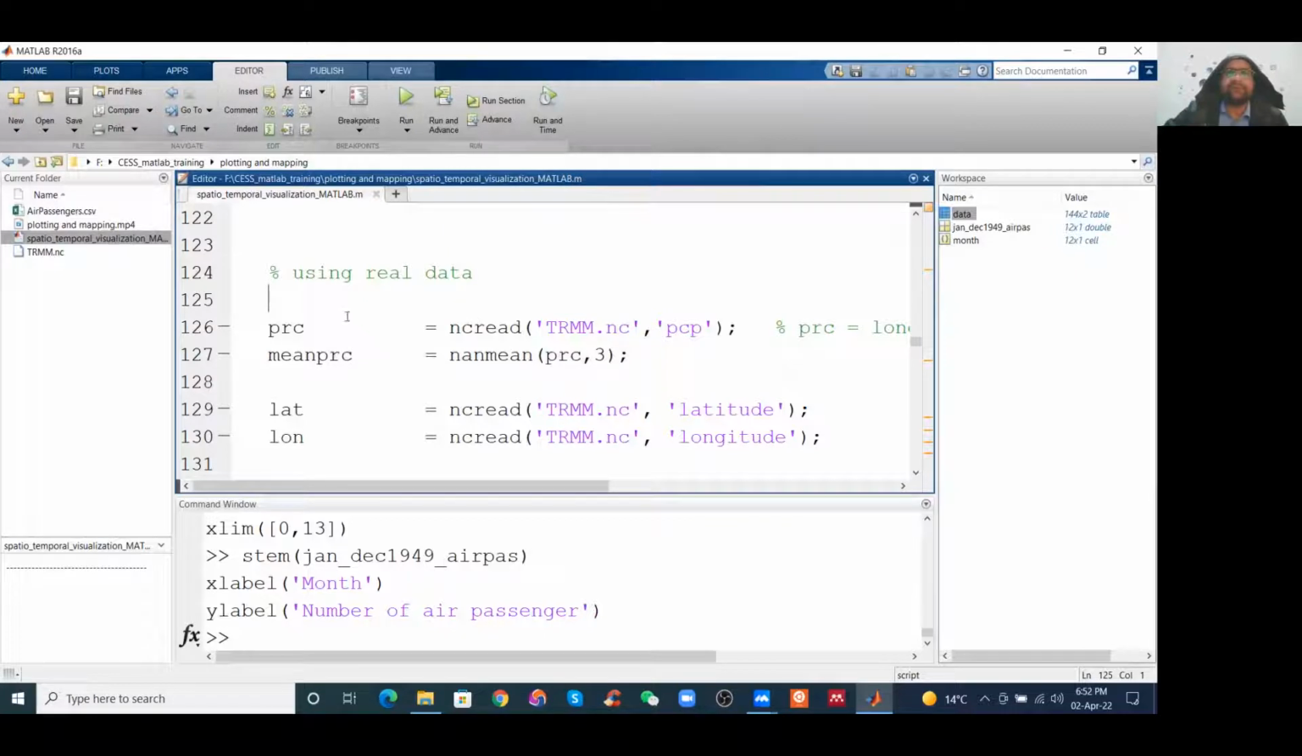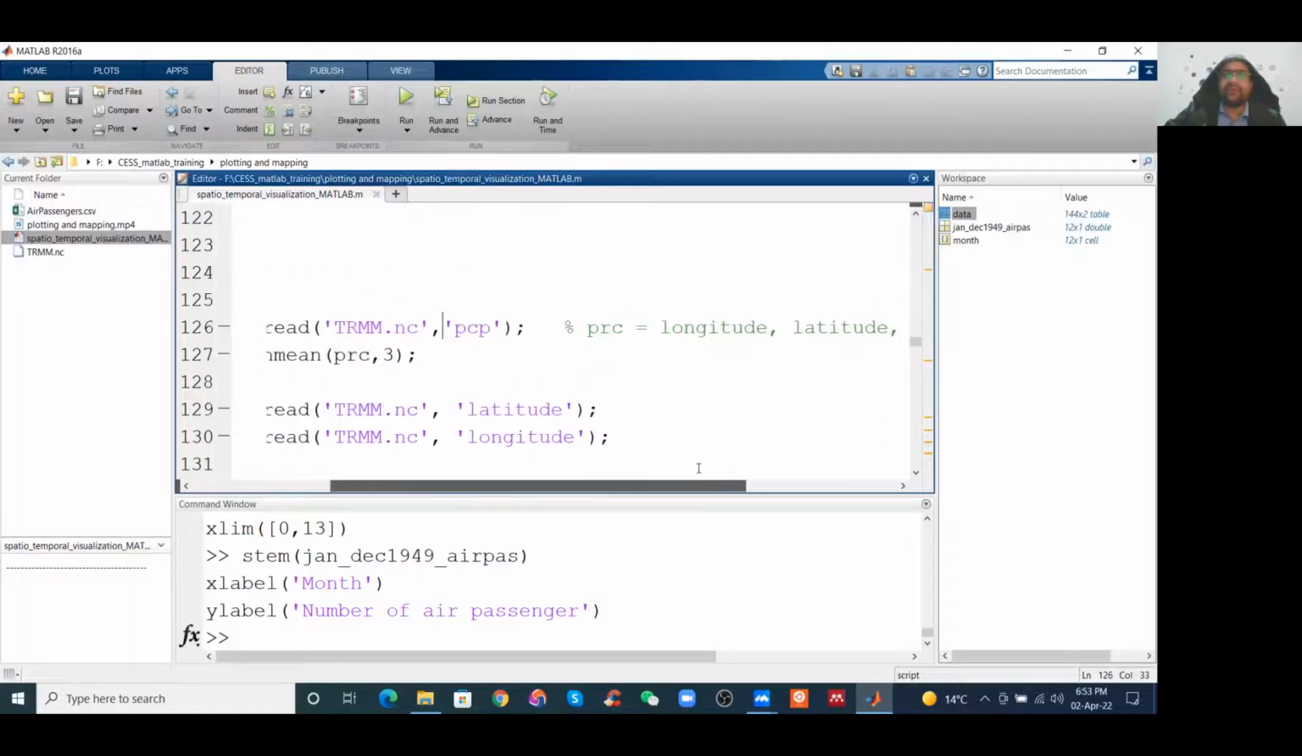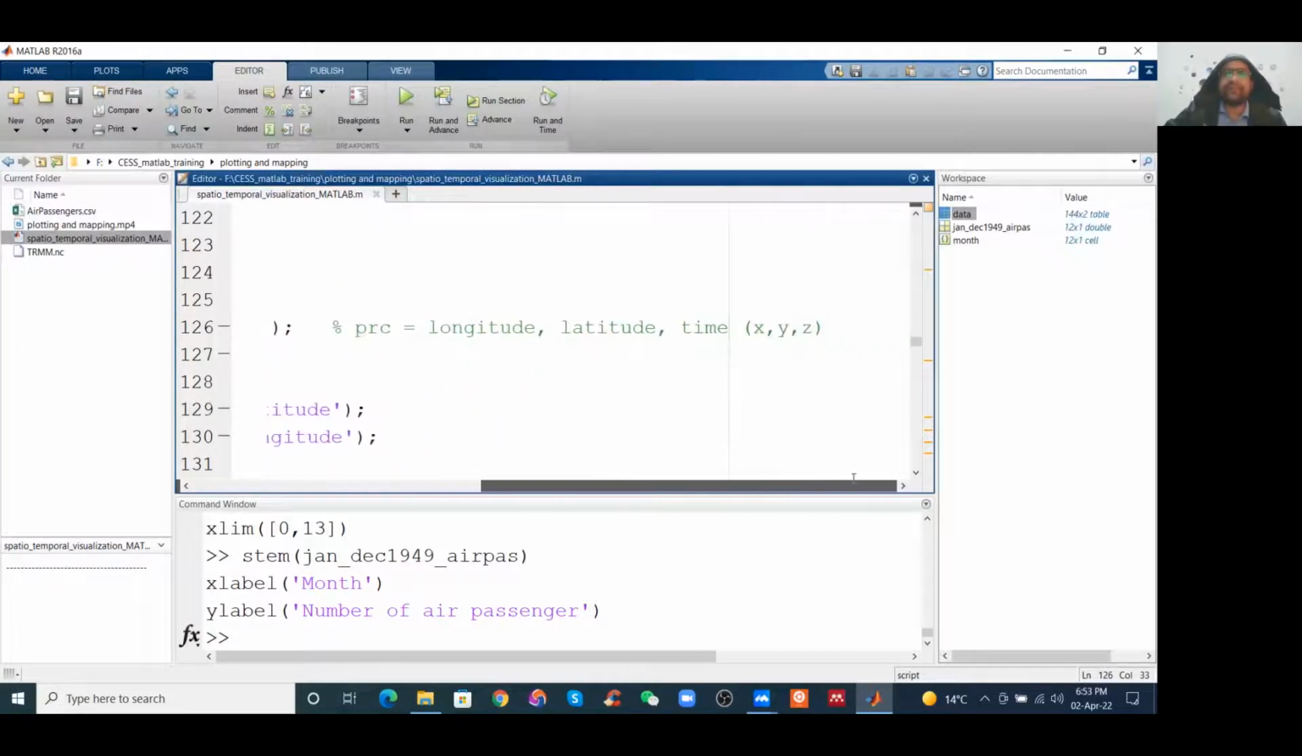Okay, we can try with the real data. I use the precipitation data from TRMM, Tropical Rainfall Measuring Mission data. I already shared it in the WeChat group. This is a netCDF file, so we can use ncread. In MATLAB, the ncread function is used to read netCDF data. The file name is trmm.nc, then comma, then the variable name. We know the variable name is PCP. We can see the variable.